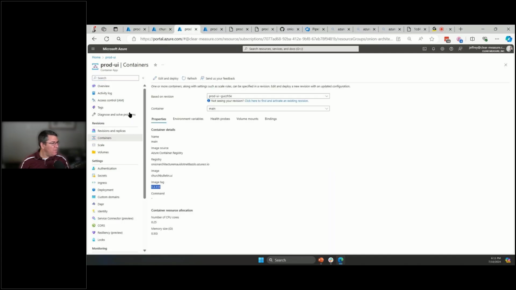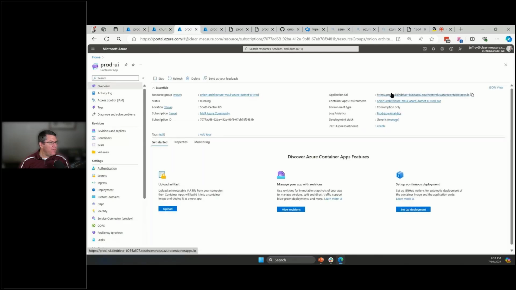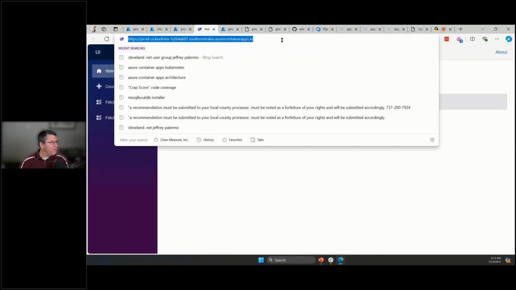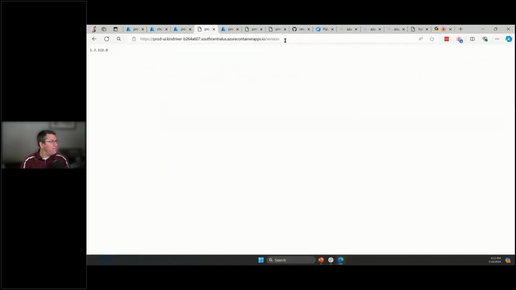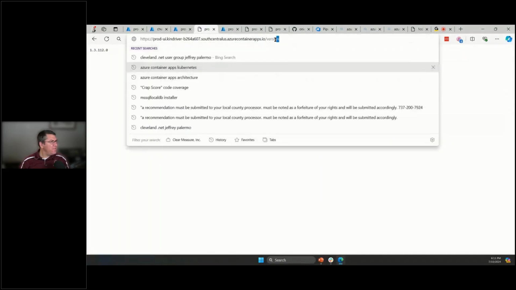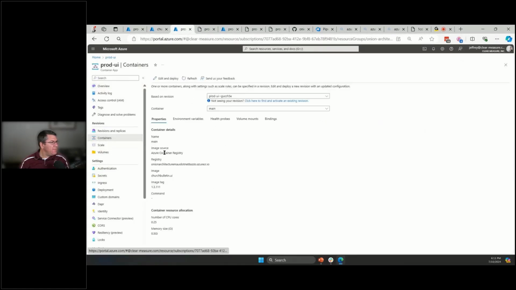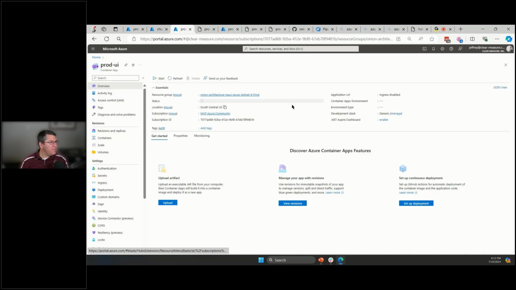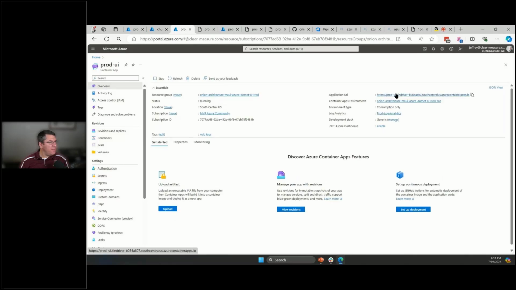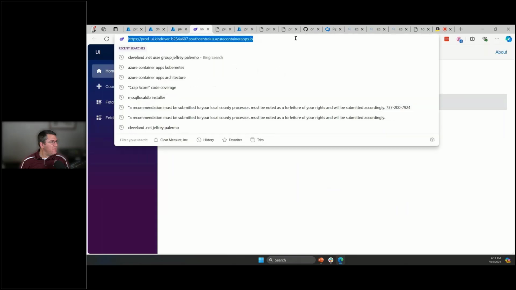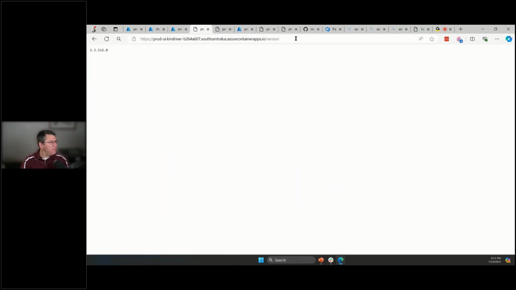Okay, so now here's 111. Let's go back, make sure we're in the right URL and version. I wonder if this version thing is messed up. Well, if I go into containers, it is showing 111. That is curious because I've done this a million times. All right, I'll have to look into that.